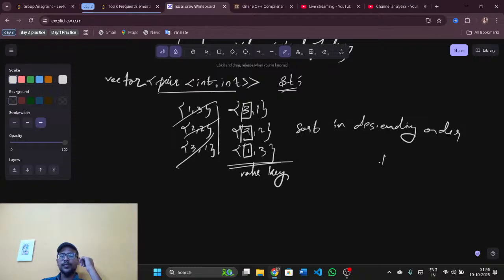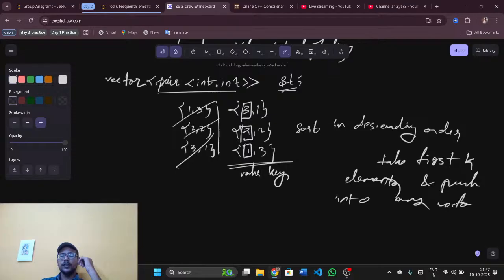So take the first k elements and push them into the answer vector. So return answer at the end. Okay, so let us do that first.